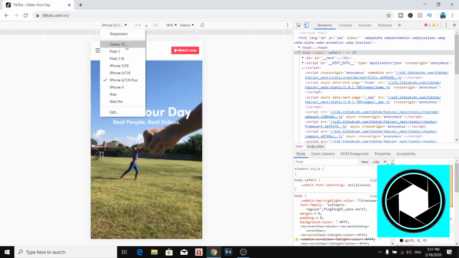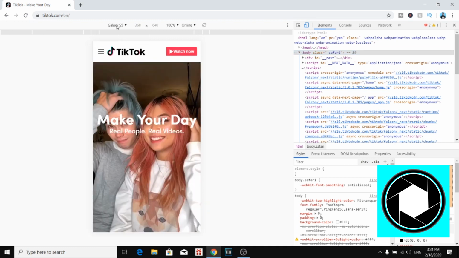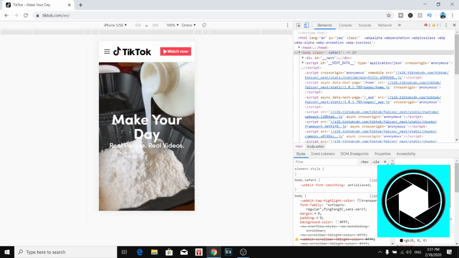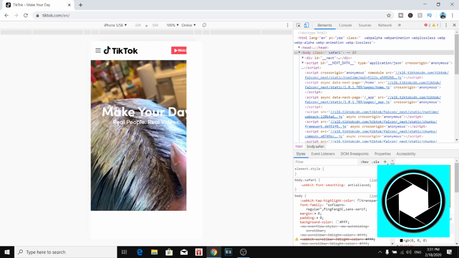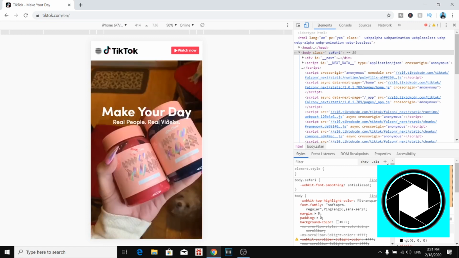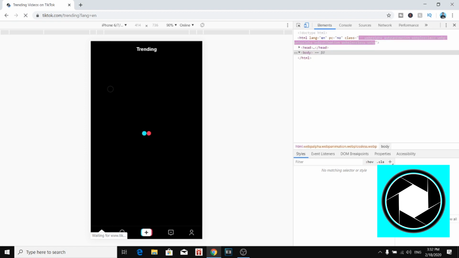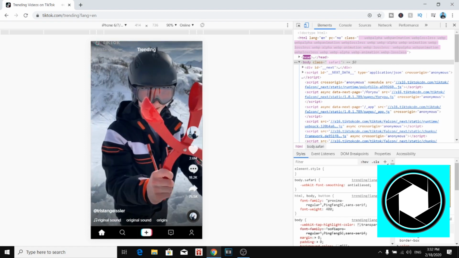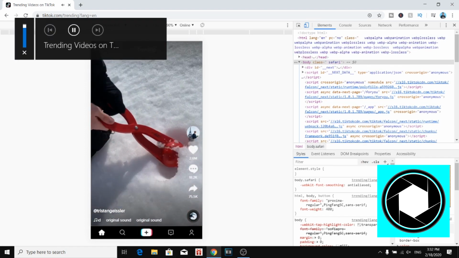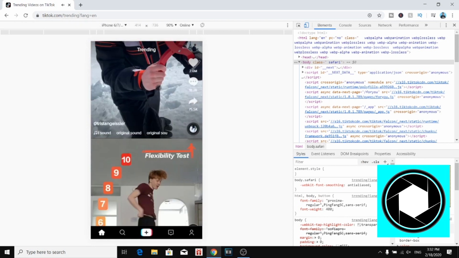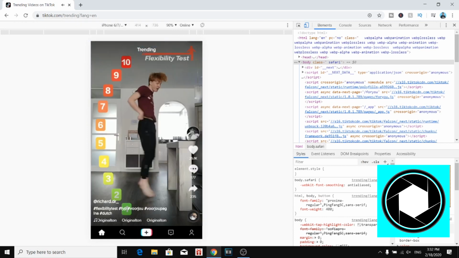mobile device. You can choose the Galaxy S5, you can use any iPhone, and you can then use TikTok as if you're using it on your phone, because if you click right there, you can go to trending. You can then watch videos. Let me turn down my volume. There you go. See, you can watch all of these videos. It's a perfect snowball. You can just scroll through. You can skip these videos.